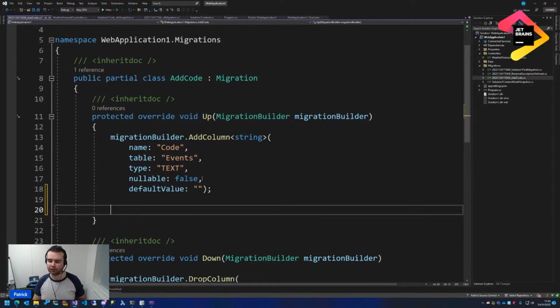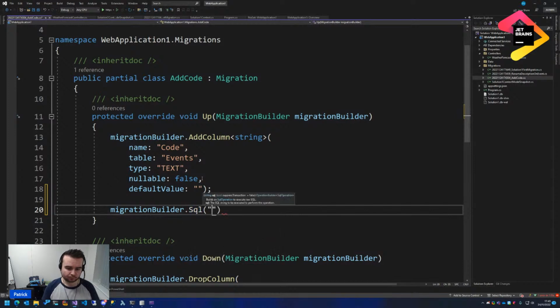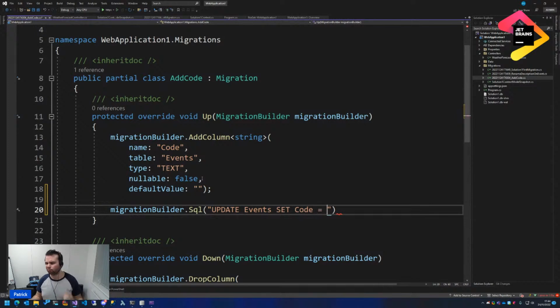So I'm inside the migration, and I can modify this. I'm free to modify it. Entity Framework won't rescaffold this. This code will just get checked in like a normal C# class. And I'm going to say migration build.sql. I'm going to write some SQL now. Probably the only SQL that you really have to write. You could use the C# APIs for this, I believe, but I'm going to say update events, and I'm going to set the code equal to something.